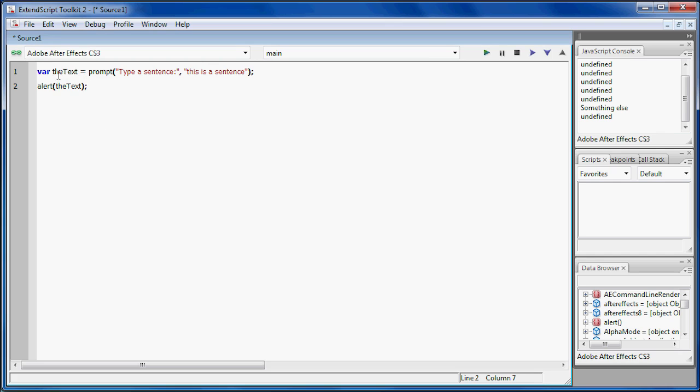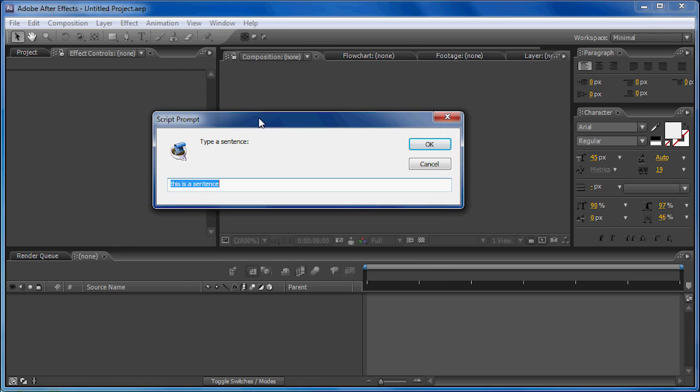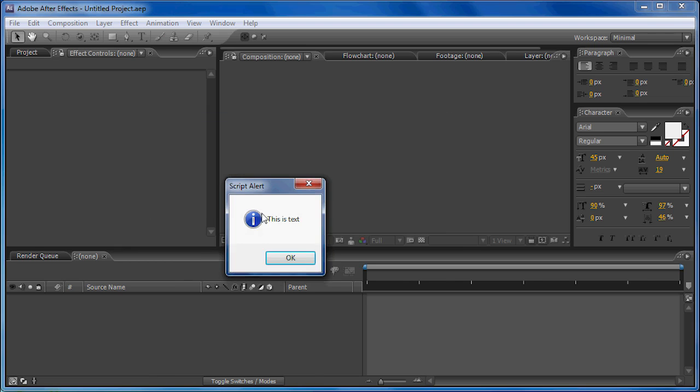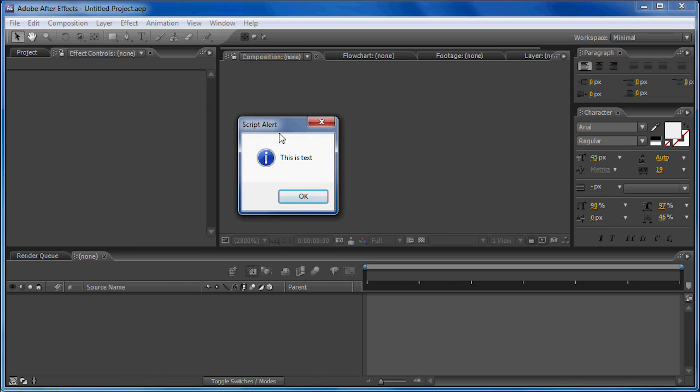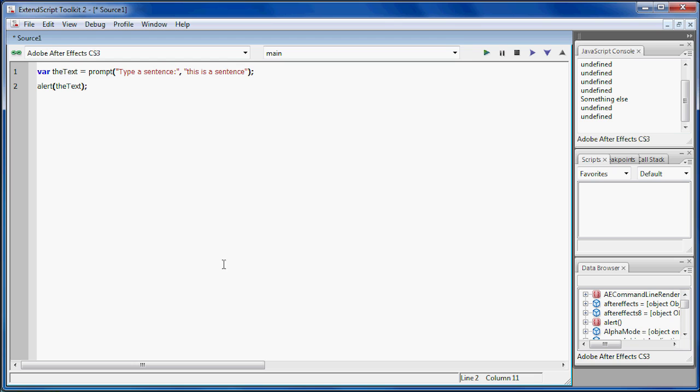So I'll show you what I mean. Here we have the text without quotations. We're using that variable as a variable. Run this script. Type this is text and hit OK, and we get alerted back to us exactly what we typed in. So what we've just done is created a variable and set it equal to whatever we input.